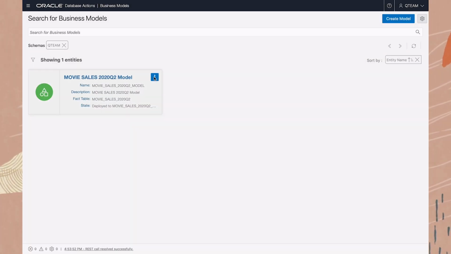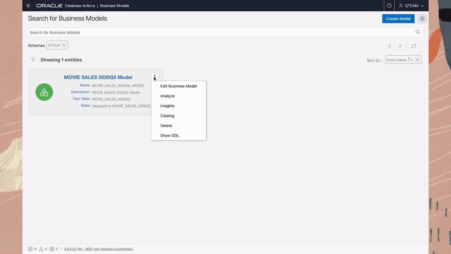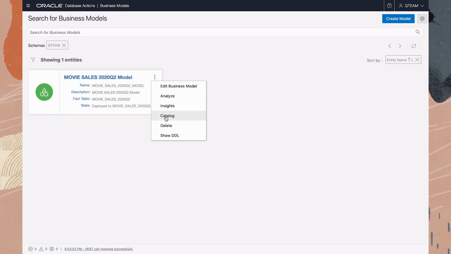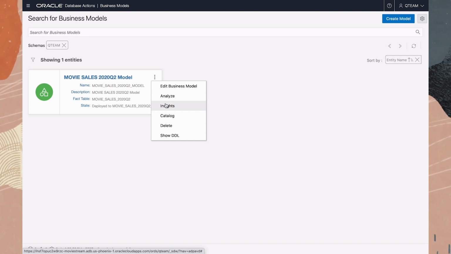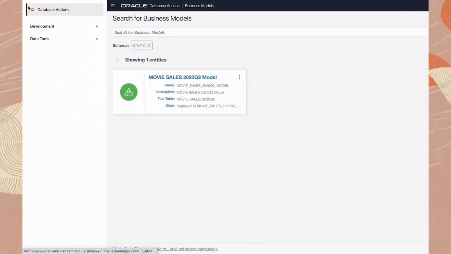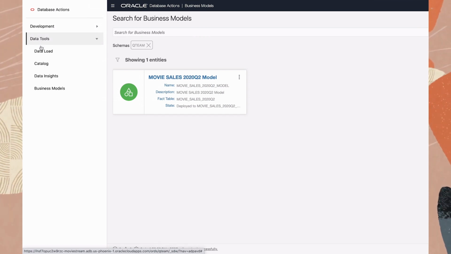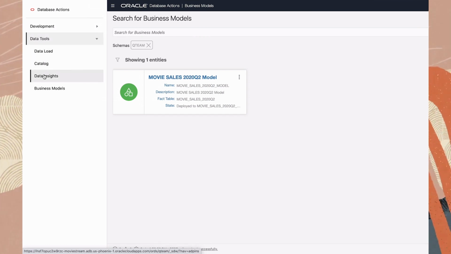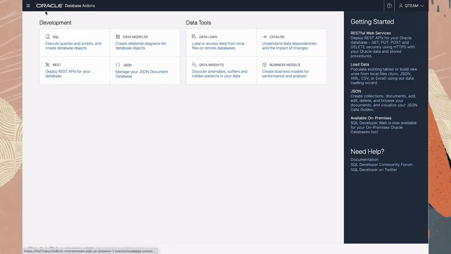Briefly, we have some additional navigation options here to take us directly to the catalogue or the Insights tool. Again, we also have these options here from the hamburger menu. In this case, though, we'll return to the Database Actions page.